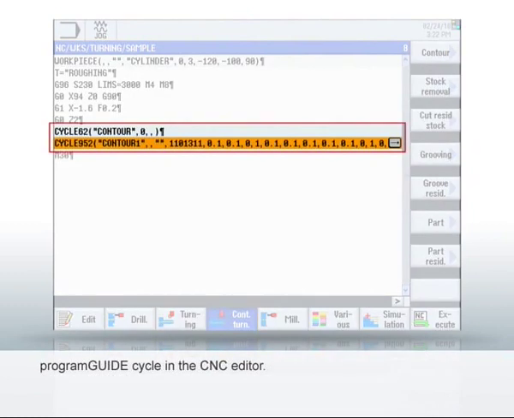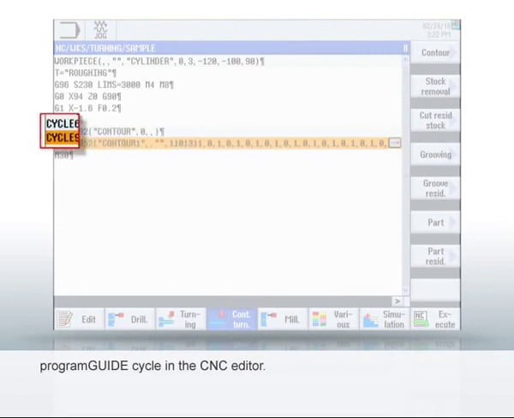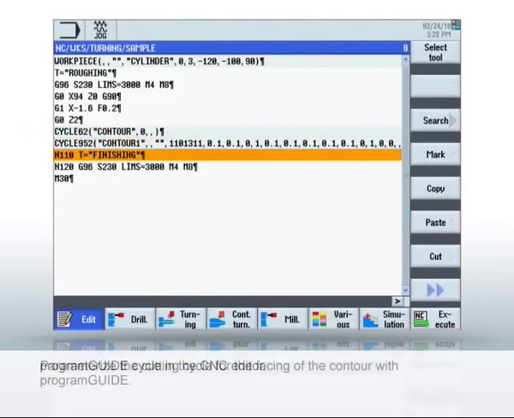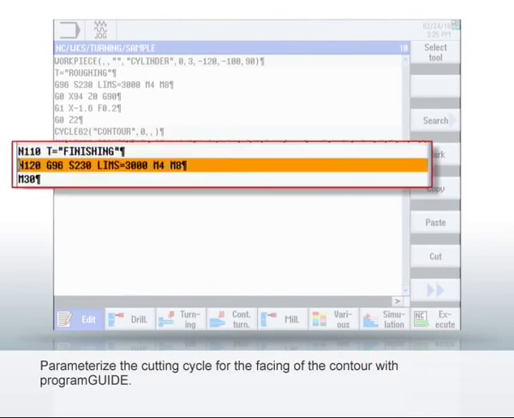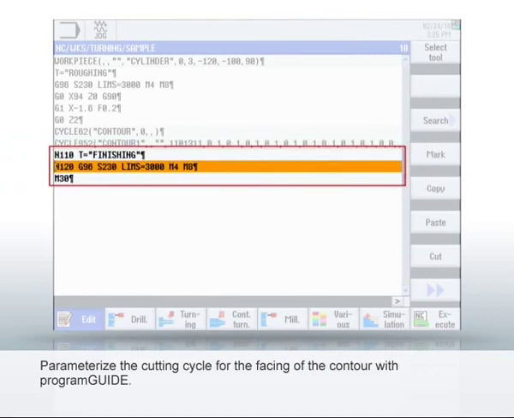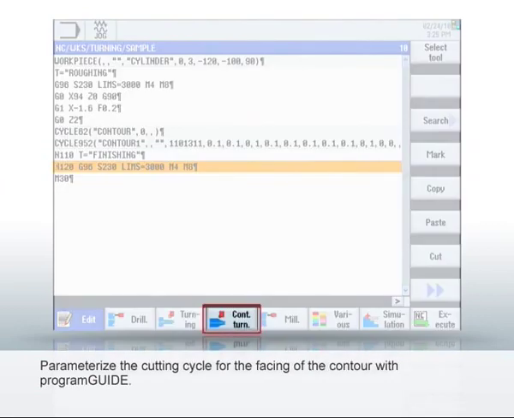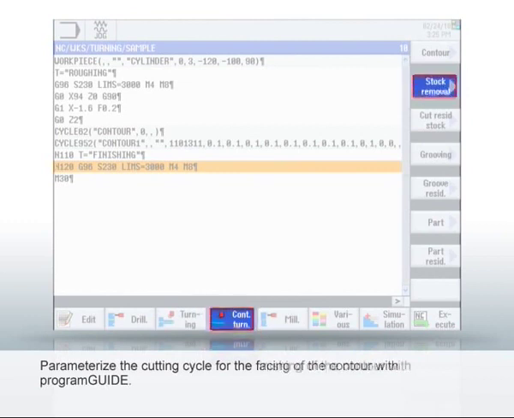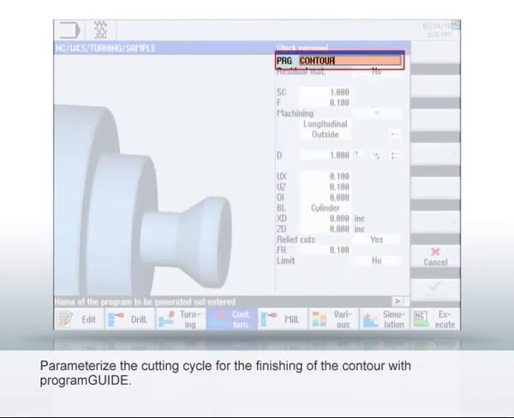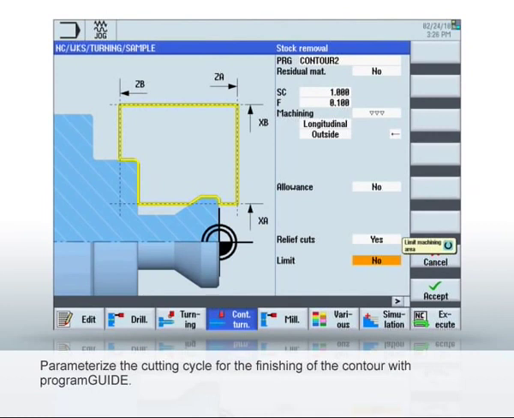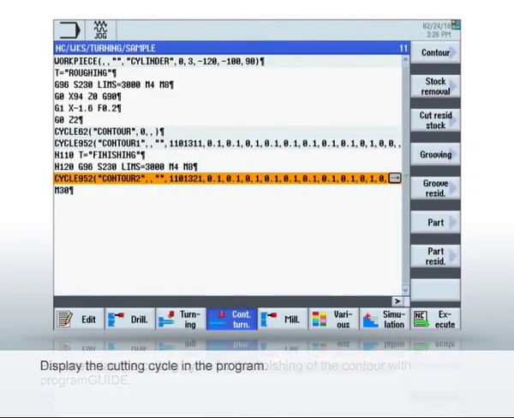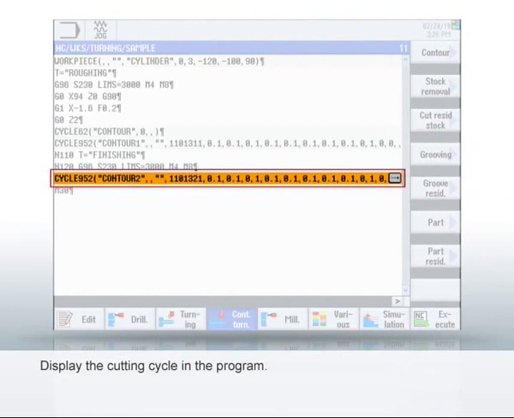A newly created cycle is shown coloured in the DIN program and begins with CYCLE. You can reopen and edit a cycle at any time. For finishing, you should also use the cutting cycle. Add a finishing tool to the program from the tool list. Enter the technology values and select the cutting cycle. In the cycle, you only need to enter a new program name and select finishing as the machining option. No additional parameters are required. Click Accept to confirm. In the NC program, the cutting cycles are used for each of the contours previously called in the subprogram.